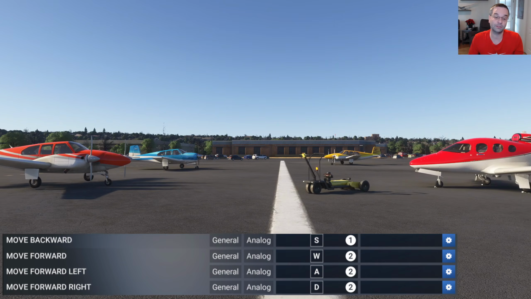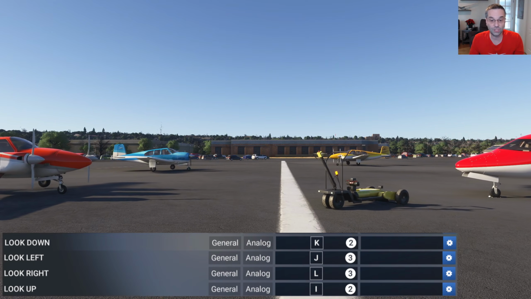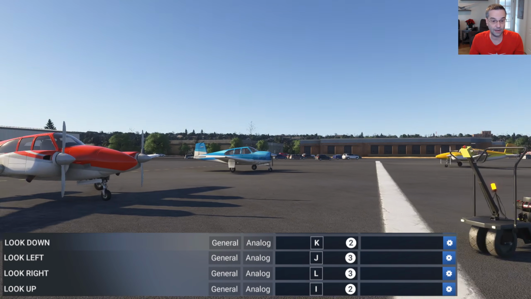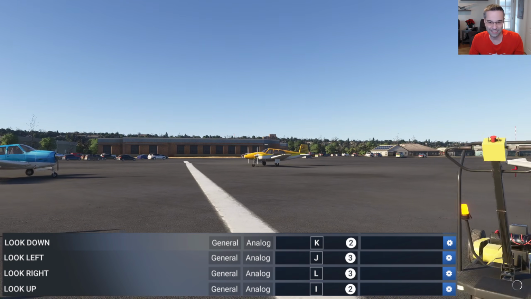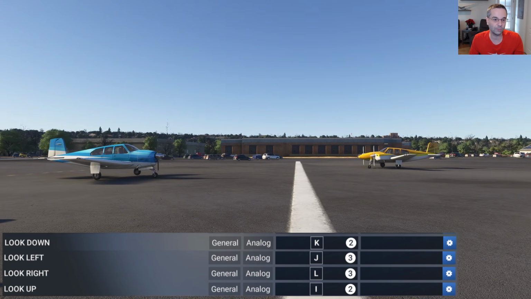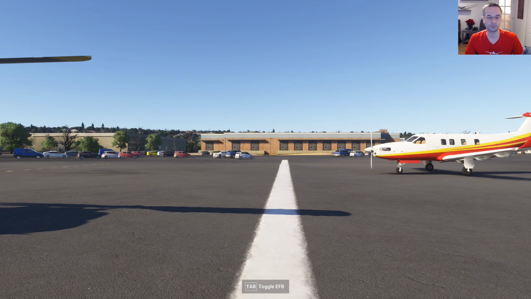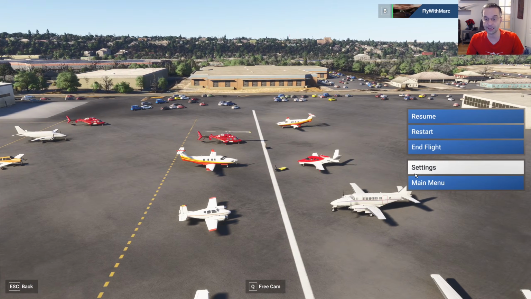Or alternatively, what you can do is use the I, J, K, and L keys to look up and down and left and right. However, this is going to be a little bit more janky than it will be with the mouse. If you'd prefer a third-person view instead, you can go into the settings for that.